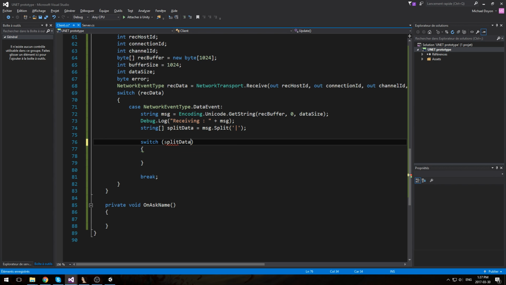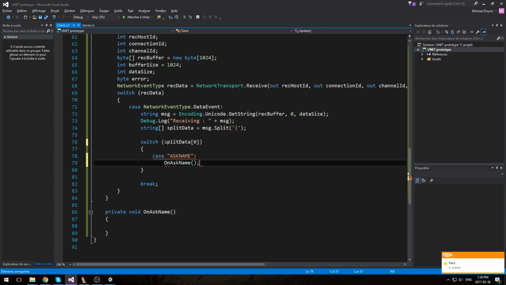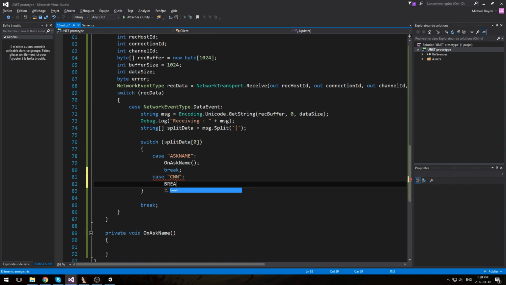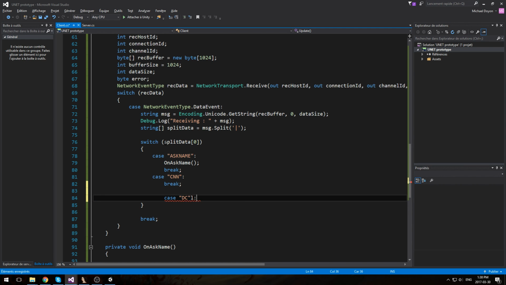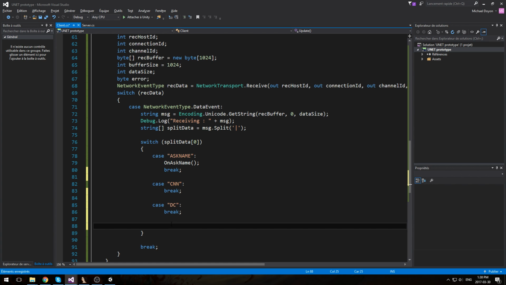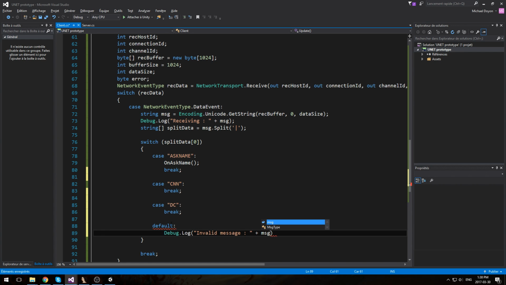Then we're going to check, okay, so if splitData at the index 0 is equal to ask name, then we do OnAskName. Break this. If it's equal to CNN that we'll use for connection later on, then we'll do something else. If it's DC, then we'll do something else again. And in case we can't read the message, let's also type that in. So if default, then we'll say Debug.Log invalid message, just to make sure that in case we have not written our message properly on the other side, we have to fix it. So like this, we'll be able to know.